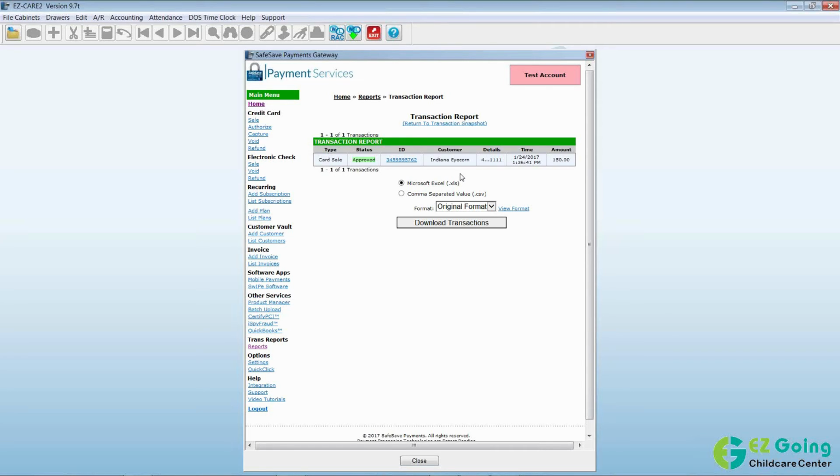So as you get going, it's imperative, and you may already know this, but it's definitely imperative that you're reconciling between EZCare2, EZCamp2, and your gateway. You always want to make sure that they're matching up. And you might be throwing your bank statements in there too.